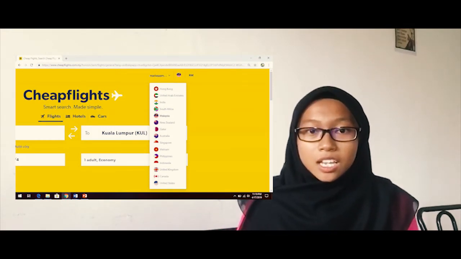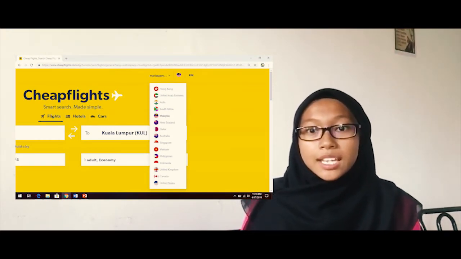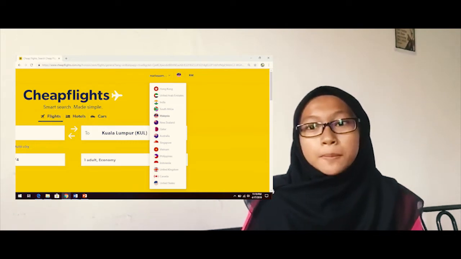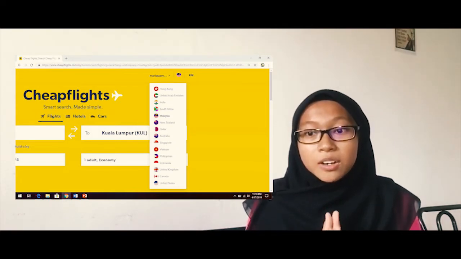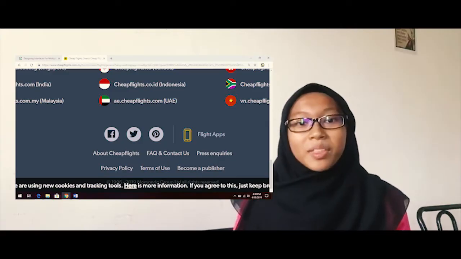User diversity. Different profiles of users can interact with the interface freely by creating something that can be widely used. ChipFlight also provides its users with a country selection platform where users can select any country if they want to see flights that will be provided to that country.